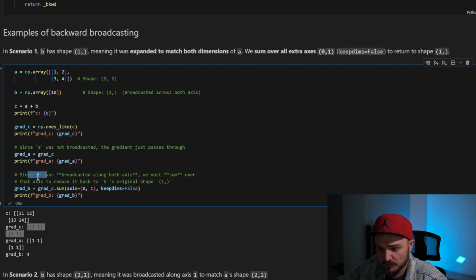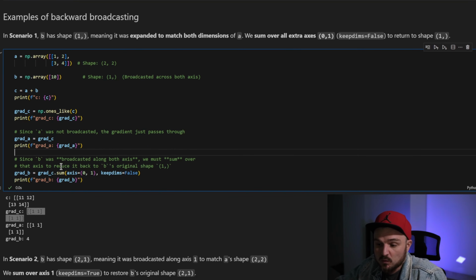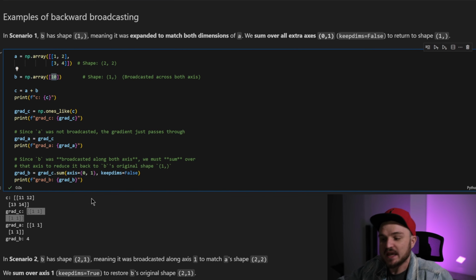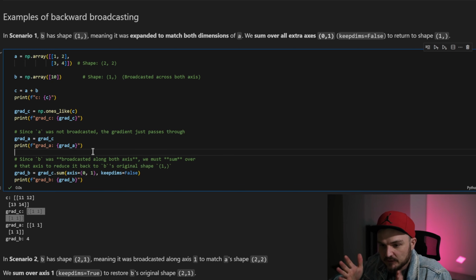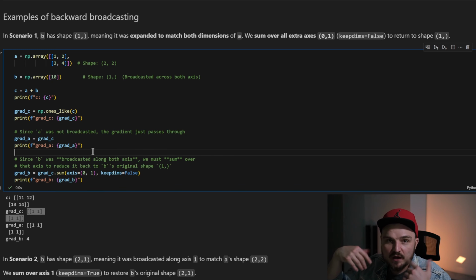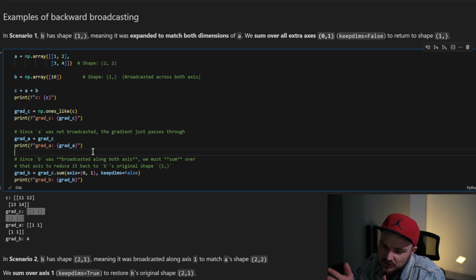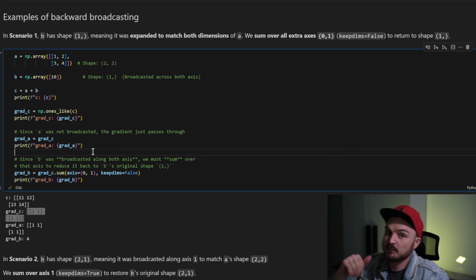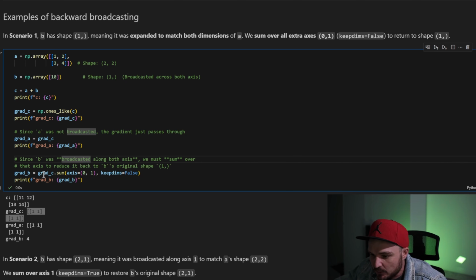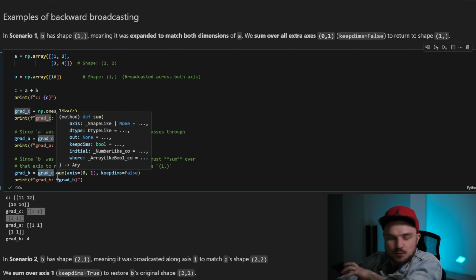But for tensor B, it won't work this way, because tensor B is just a scalar. It means that we need to shrink the dimensionality of the gradient to match the exact shape of tensor B. And you can see how it works. We sum up the gradient C, because we go backward.